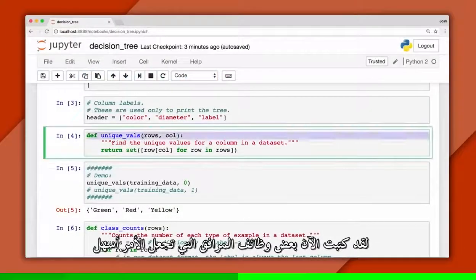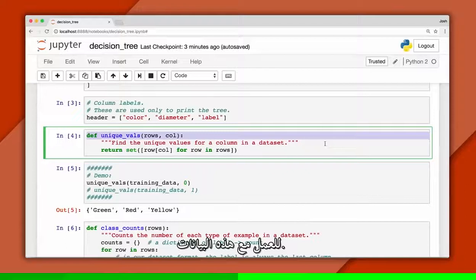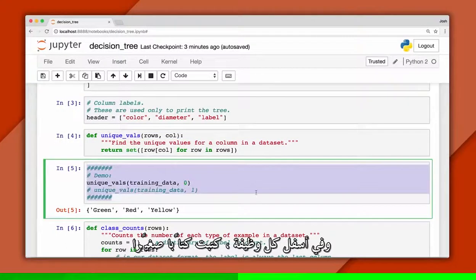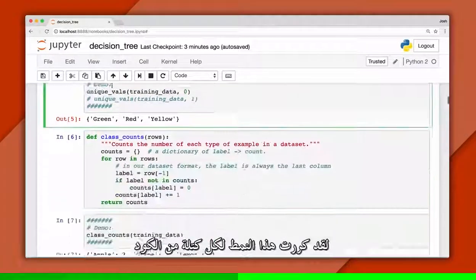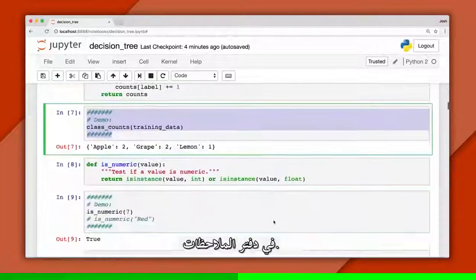Now, I've written a few utility functions that make it easier to work with this data, and below each function, I've written a small demo to show how it works, and I've repeated this pattern for every block of code in the notebook.